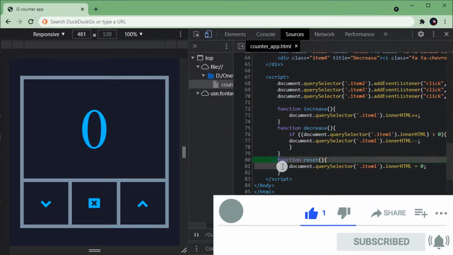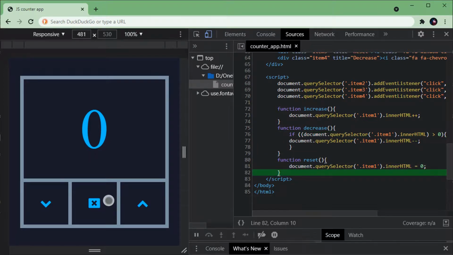And here you can see this function reset. By clicking on this reset button, we are assigning the value 0. So we have to just put 0 whatever the value may be. While clicking on this reset button we have to put the value 0 over there.